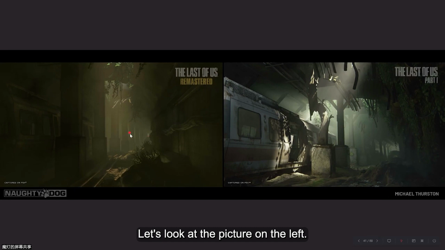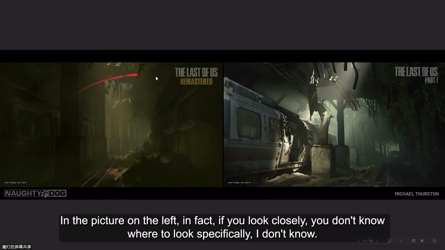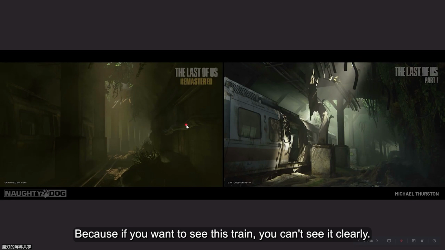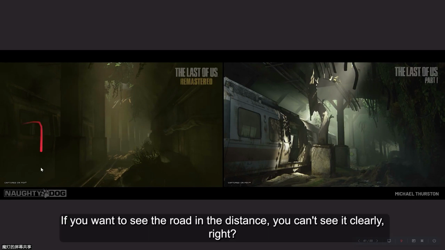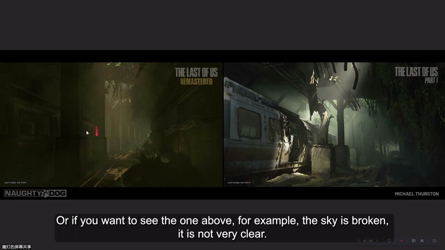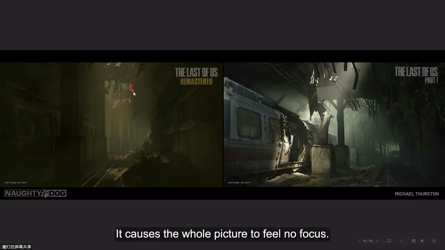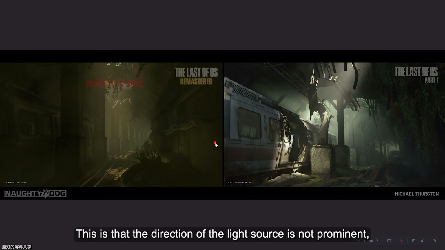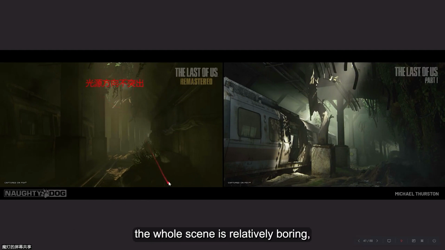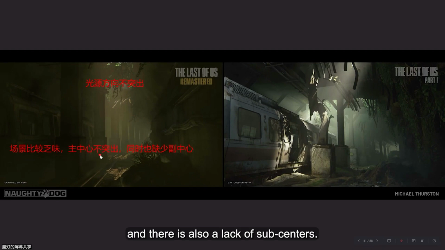Let's look at the picture on the left. In the picture on the left, in fact, if you look closely, you don't know where to look specifically. Because if you want to see this train, you can't see it clearly. If you want to see the road in the distance, you can't see it clearly, right? Or if you want to see the one above, for example, the sky is broken, is not very clear. It causes the whole picture to feel no focus. Then let's look at the right. This is that the direction of the light source is not prominent. The whole scene is relatively boring. The main center is not prominent. And there's also a lack of sub-centers.